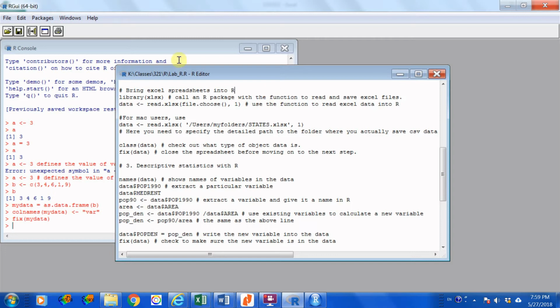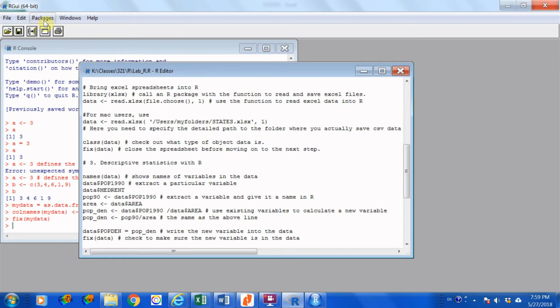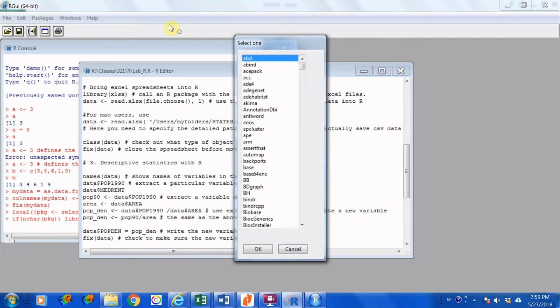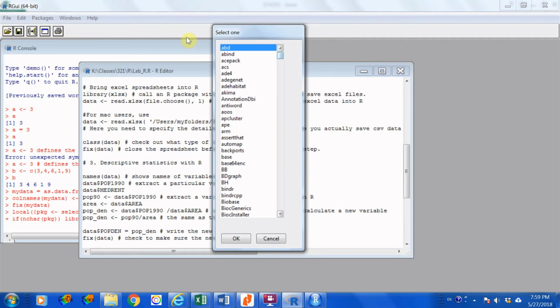Let's do this experiment. Here you have a tab called Packages. Click this Packages tab and go to Load Packages. Now this shows all the different packages that come with R when you initially download R to your program. Within those packages, they contain different functions.